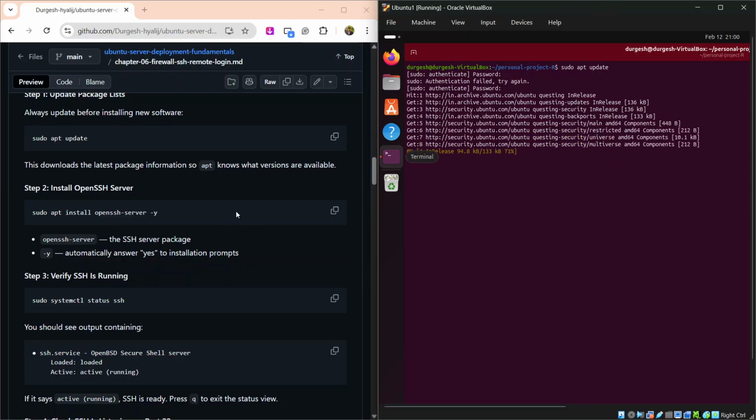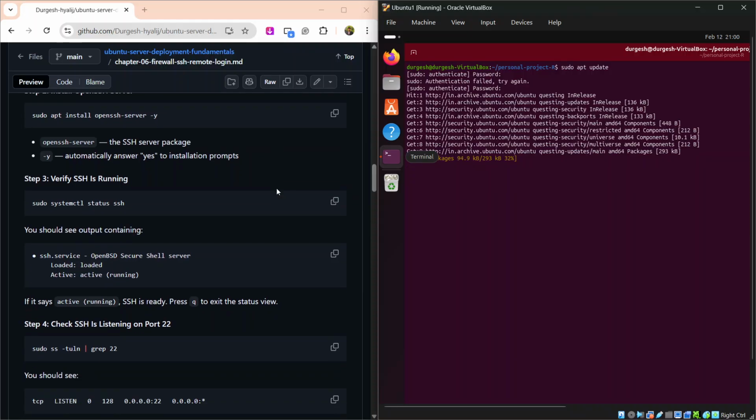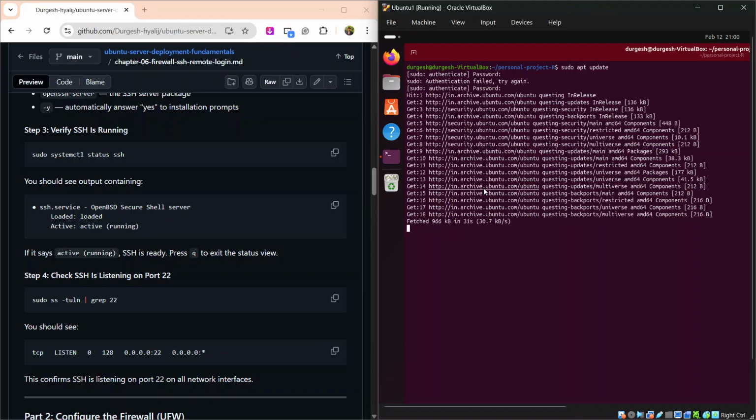We have already installed this, apt install openssh-server. We are already installed. First we verify whether our SSH is running or not. So after it completes its update, we will check the status. Okay, I think it's started now.